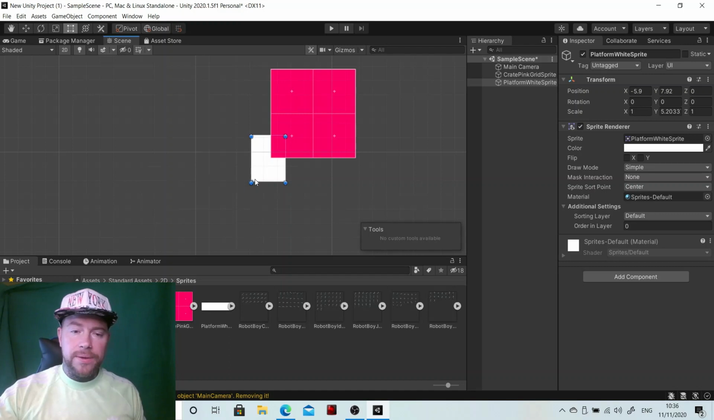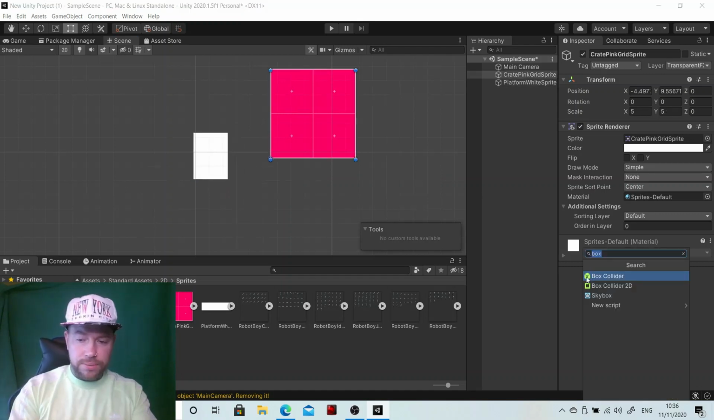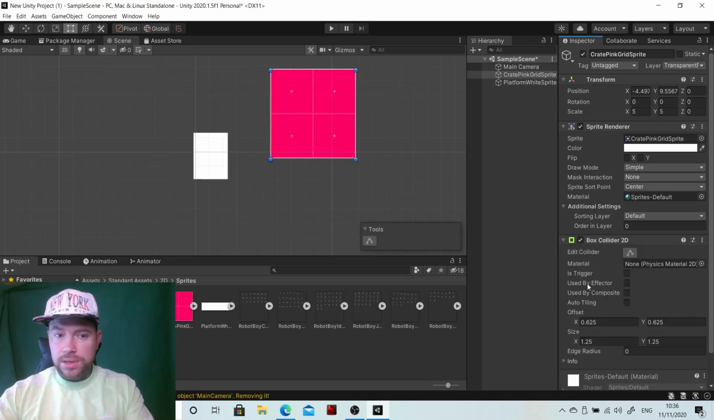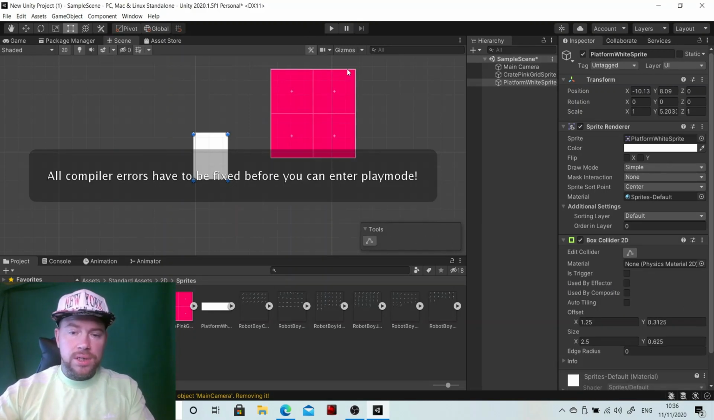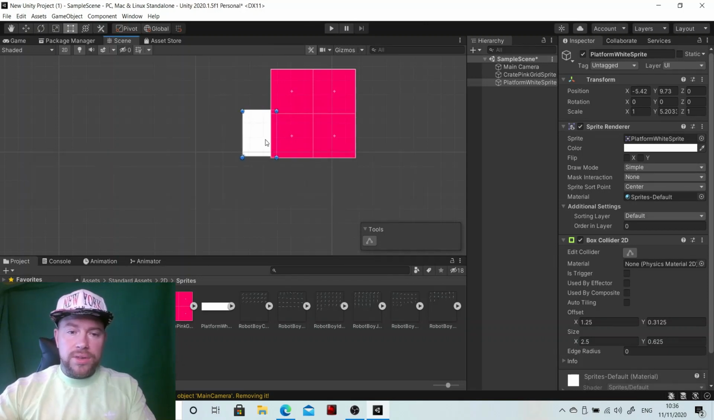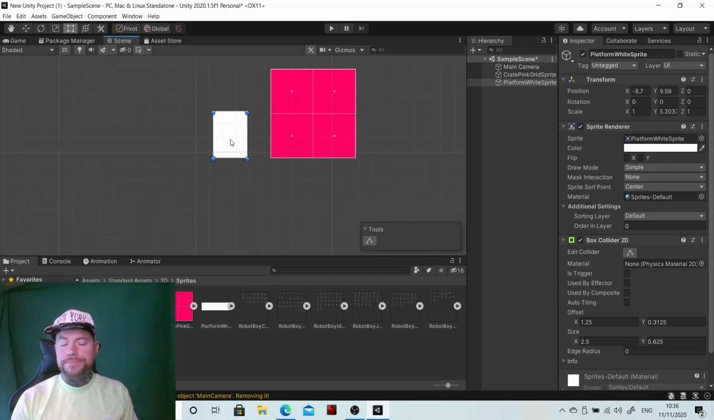So the first thing here is if this had a collider on, for instance, let's put a collider on it. Box Collider 2D, there it is. And that had a collider on, Box Collider 2D, there it is. Obviously, I can't play it, but this would collide and it would cause an issue. They wouldn't want to sit next to each other.